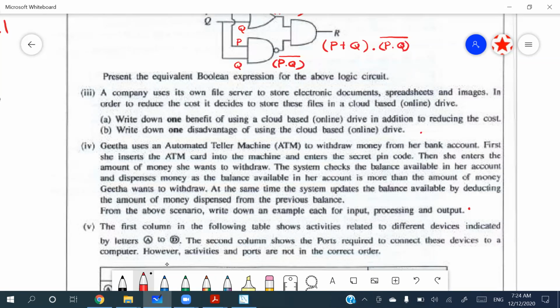Geeta uses an automated teller machine, ATM, to withdraw money from a bank account. Now, this particular question is asking us to write down what the inputs are, what the processing is, and what the outputs are. Right. So I'm using red color to show what the inputs are. Geeta uses an automated teller machine to withdraw money from her bank account.